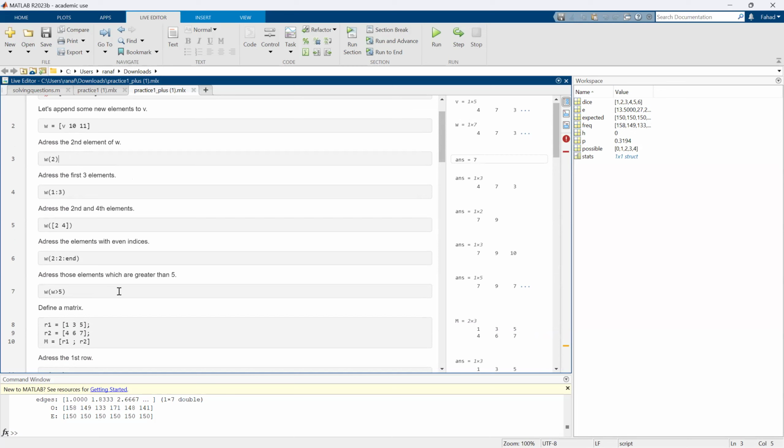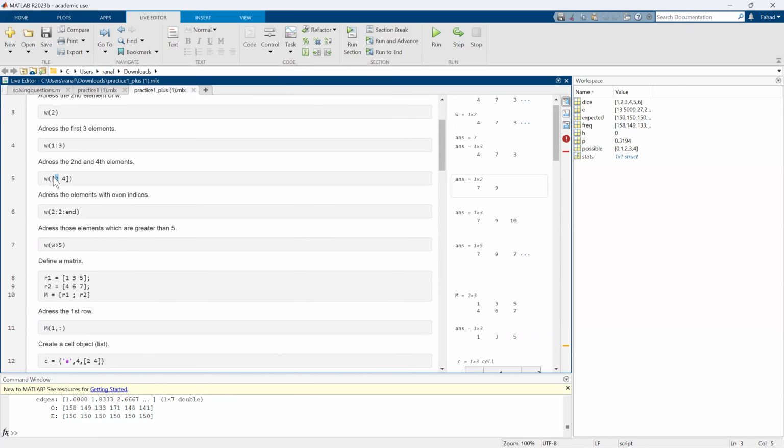So if you want to get the first element, in Java you would do 0, but in MATLAB you do 1. So that's something to keep in mind. You can see your second element is 2 and fourth element is 4. In Java it would be 3 and 5.